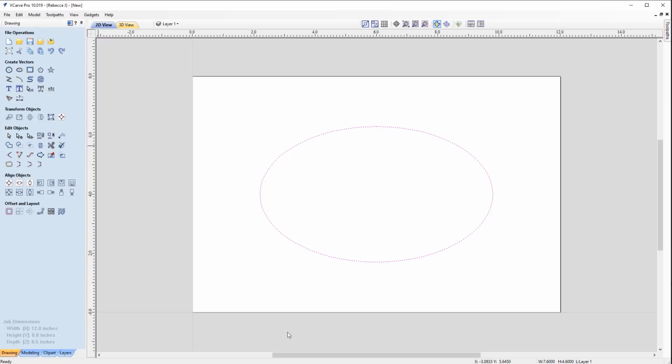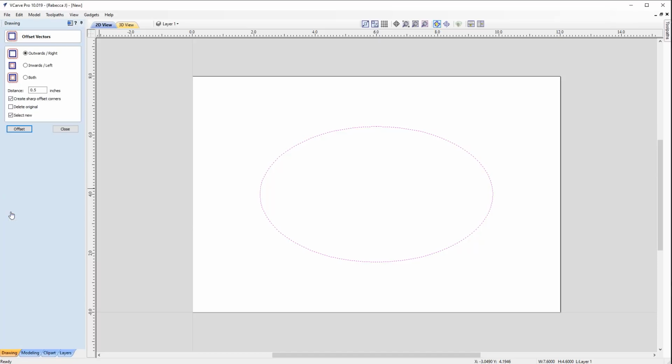Then we can close out. So now what we want to do is create two offsets to create the actual border for our sign. With that selected, we're going to come over to the drawing tab and look at this tool here, Offset Selected Vectors. I want to create a copy of this that's offset outside of our existing ellipse, so we're going to use the outwards option. I need to specify a distance, so in this case I'm going to go with 1/4 of an inch. And we'll use the select new option, so it selects the newly created vector once we hit this offset button. Okay, so that's that there.